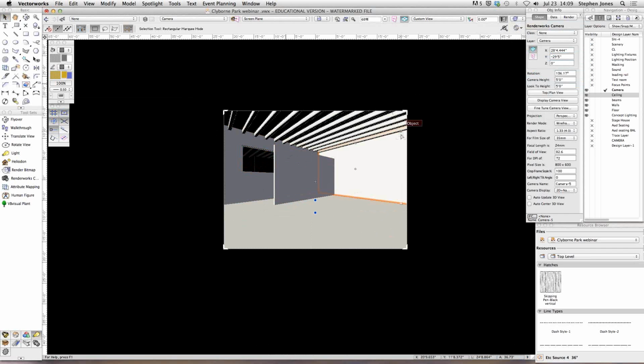This is where we're going to start with the idea of how to use the tools that Vectorworks has to make quality renderings, really beautiful renderings in the end. And by the end of this, hopefully you'll think this looks as good as it can.